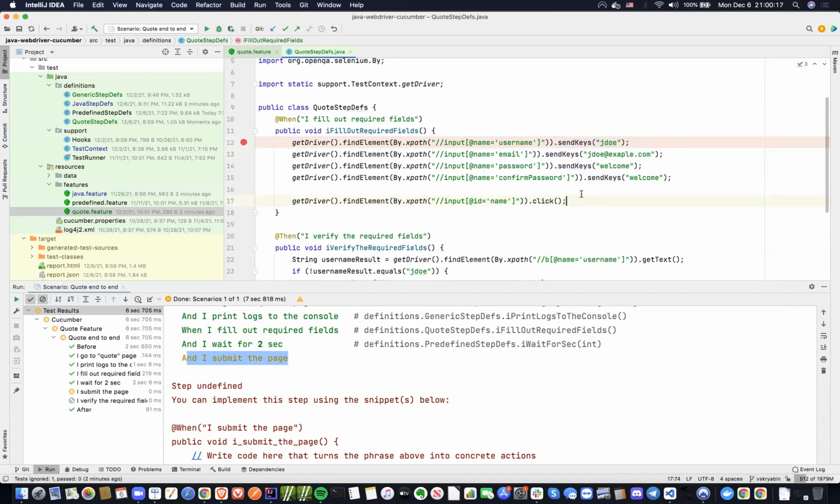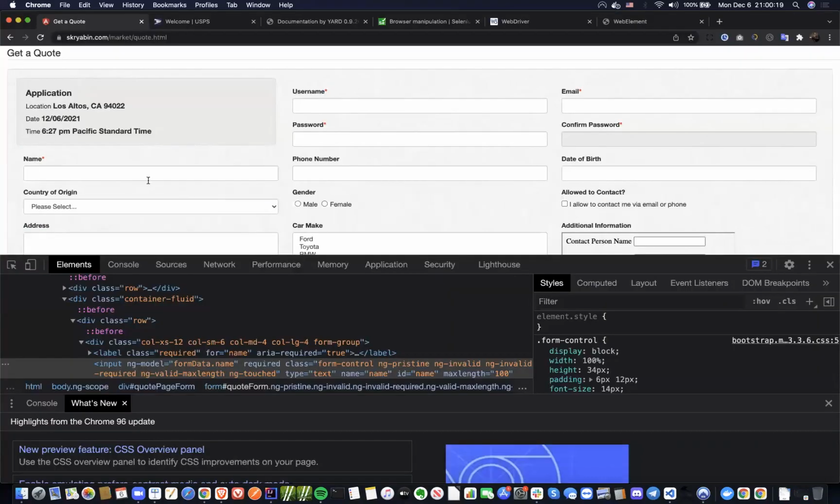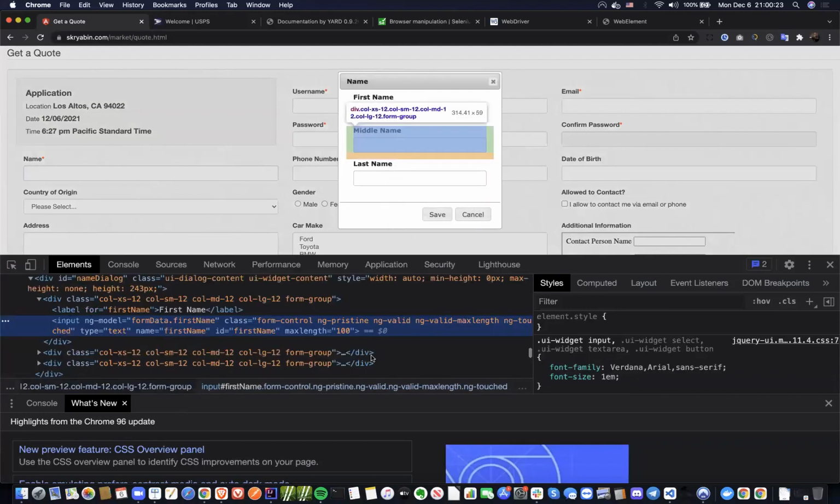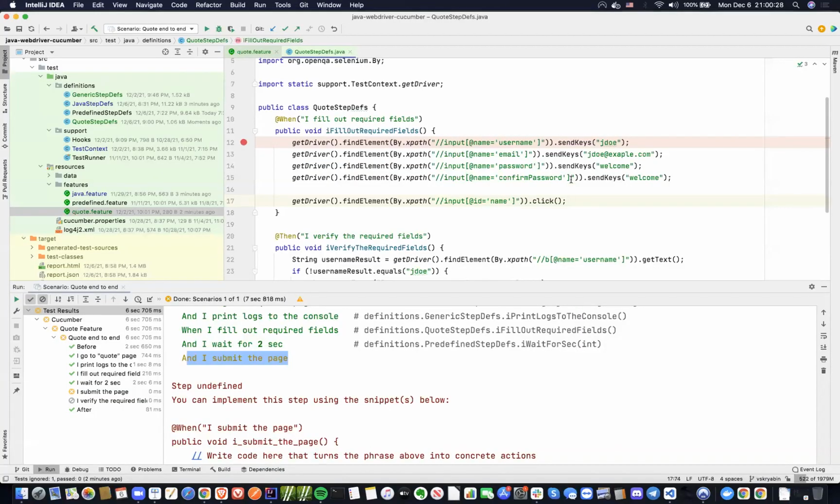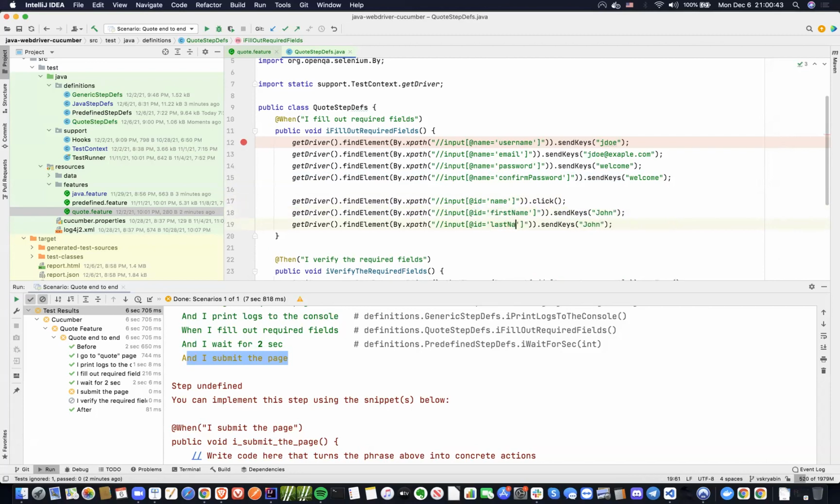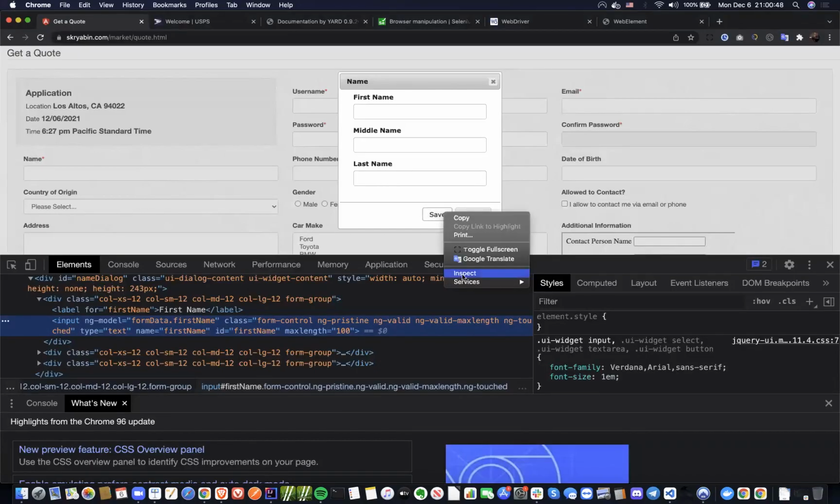Instead of sending keys, I just click on it. Okay. So once I click on it, the pop-up appears, right? And then I want to enter the data in those fields. And those fields have also ID and name. So essentially, just piggyback on what I've done here, right? That this will be also ID, first name. This will be John, and last name. Enter as well, and then I click save.